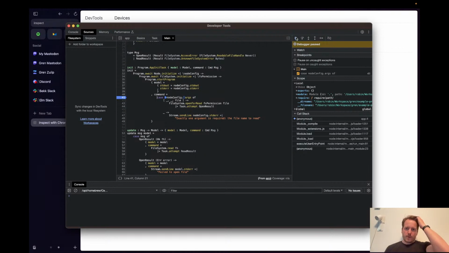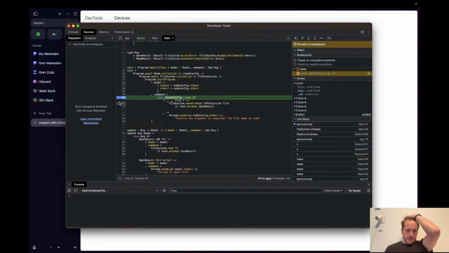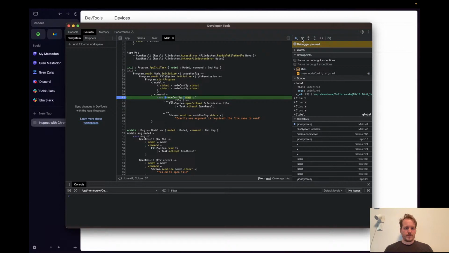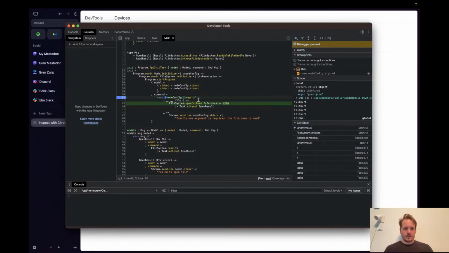But we're going to set a breakpoint, and we're going to continue execution, and then we've hit that breakpoint. And you can see that in the node config variable, these are the variables in it. And if we hover over args here, we will see the value of the arguments array that's passed to the program as it begins. And you can see that we passed in gren.json as the input to this command. And I think if we step through this, then we eventually get to the line that's supposed to be called when everything goes well. And if you hover over the variables, you will get an actual explanation of what those things are and do.